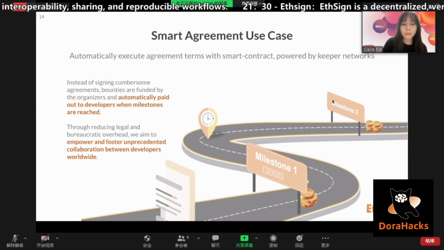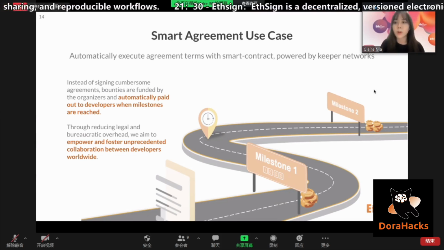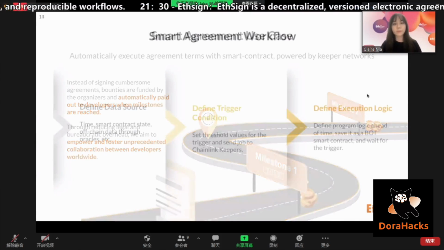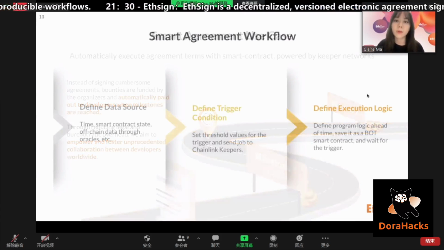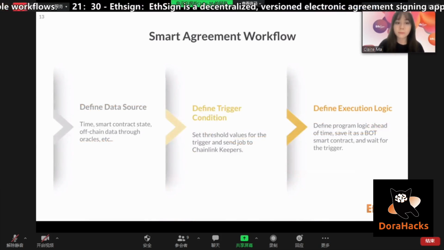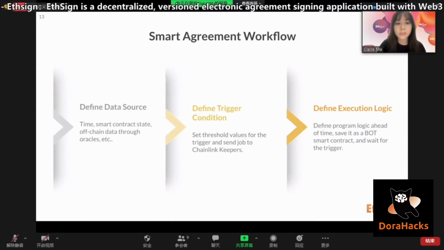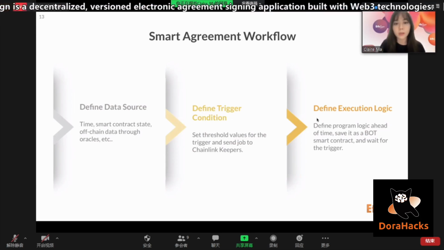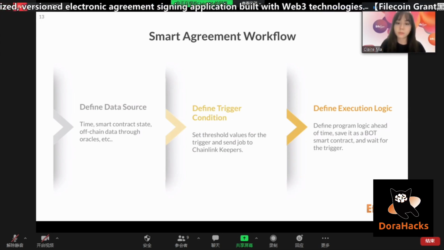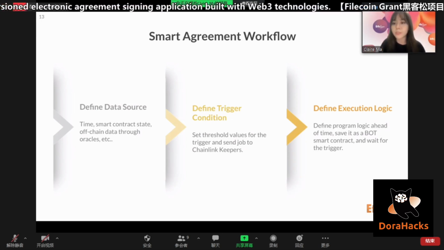So in this way, you can see how we can empower and foster unprecedented collaboration between developers and project initiators in the future. To speak at a higher level, the smart agreement workflow has 3 steps. The first one is define data source. This will be like the GitHub repository data, as in the example, and it can be any source of off-chain data. And then we could define a trigger condition by setting a threshold value for the trigger and send it to the Chainlink keepers. And then lastly, we would define the execution logic.